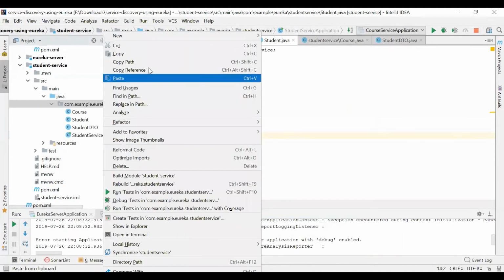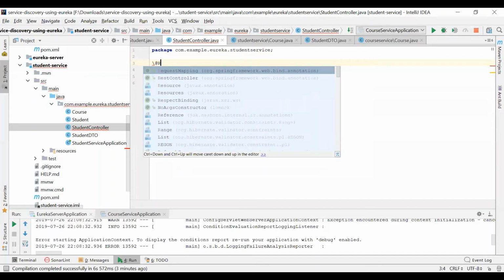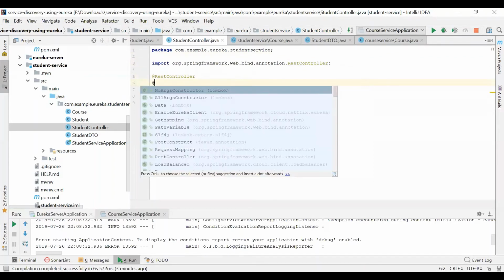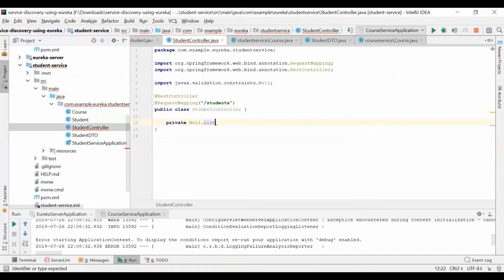So now I am going to code a student controller. This will be REST controller, and then request mapping. This will be slash students, and also I need to define control set.